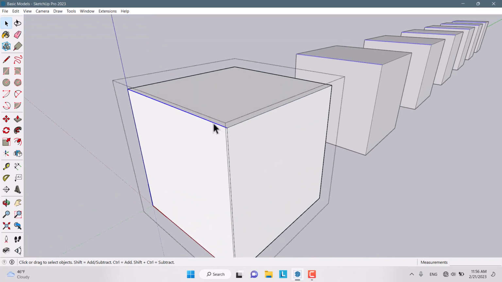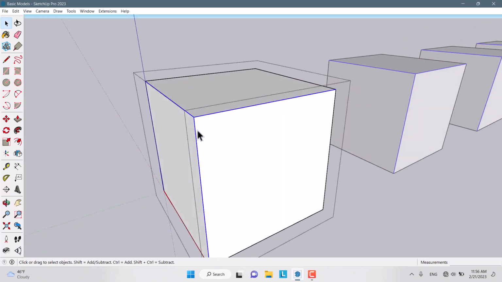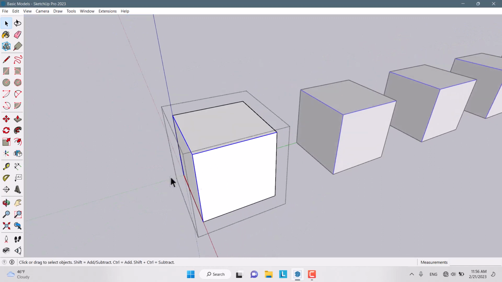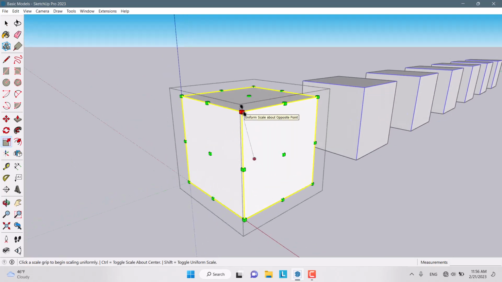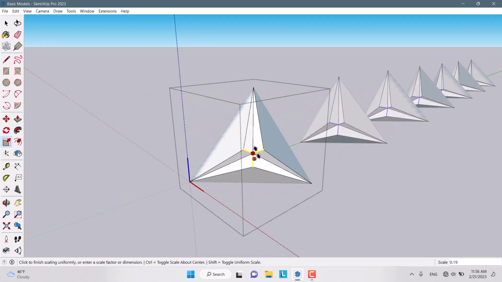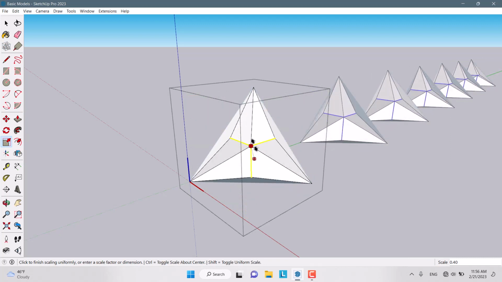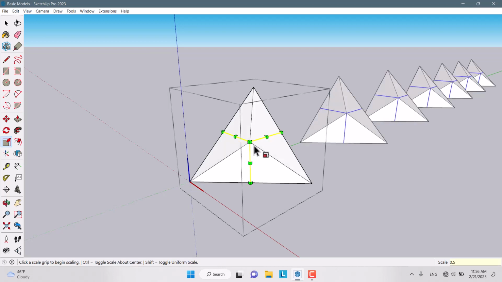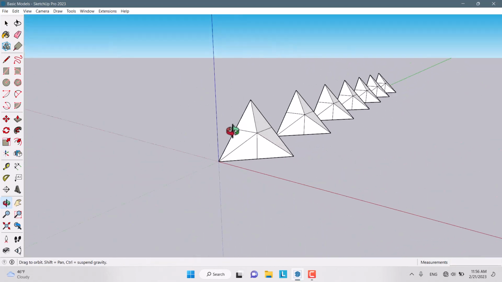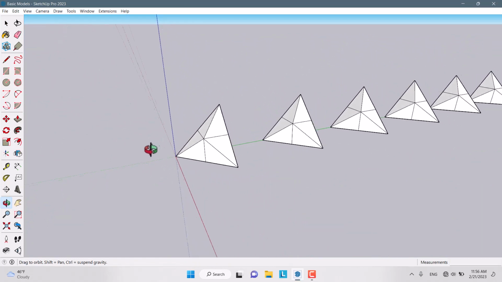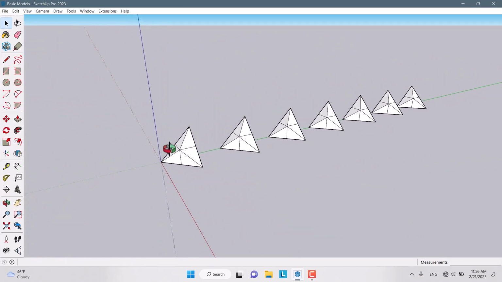I choose this edge, I hold Control, and I choose these and these. Now we have an icon called scale, which you can use every time you want. I press the scale option, and I can create these types of shapes very simply and easily. For example, I want to scale it about 0.5 and I press enter. You can see we can create these types of shapes very simply and easily just with the component option.